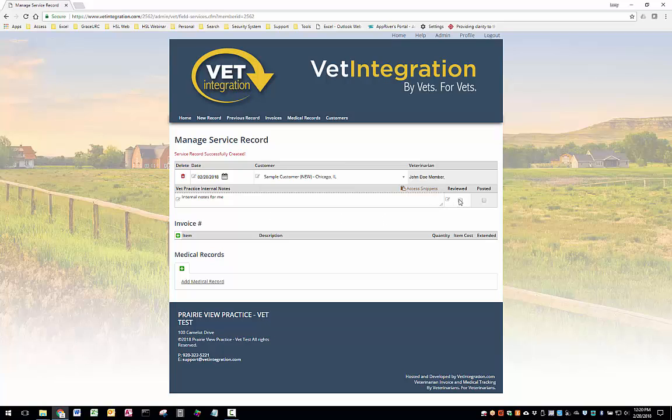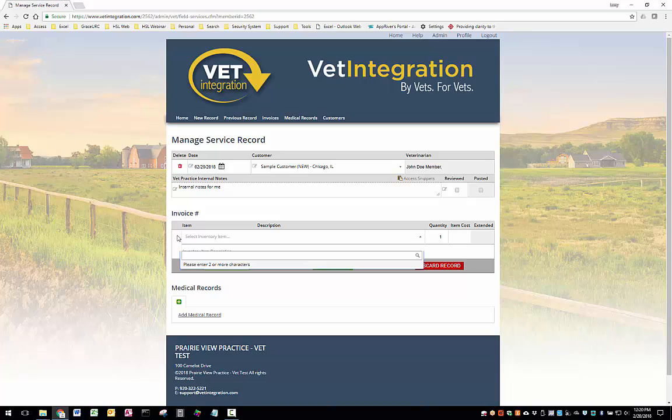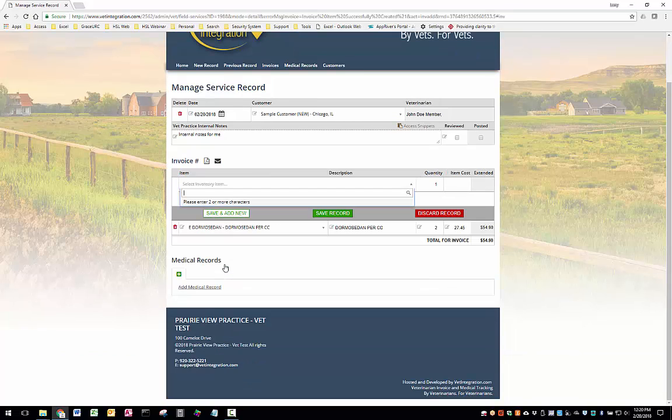Okay, and right now we see it's not reviewed, it's not posted. We'll do that in a little bit. And the veterinarian is John Doe member. That's who I'm logged in as. So for invoice items, we can just go ahead and look up invoice items from our inventory. And I can pick this one down here. I can set the quantity to 2. And then I can just save and add new.